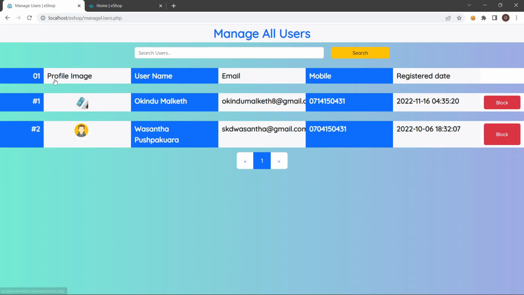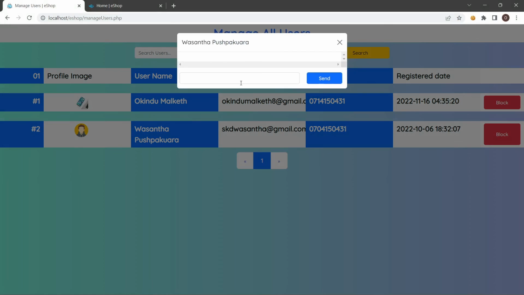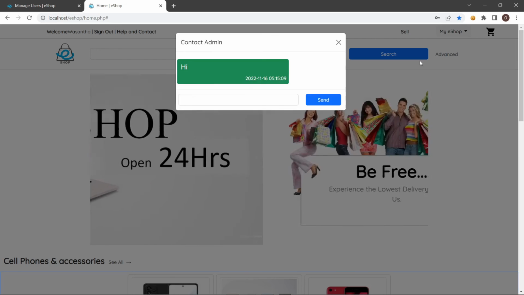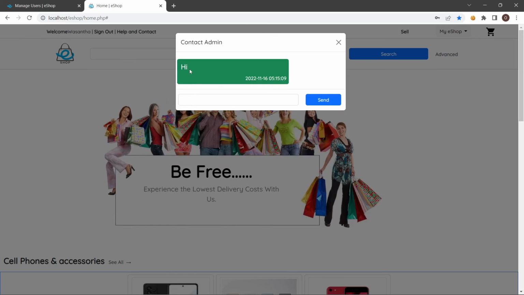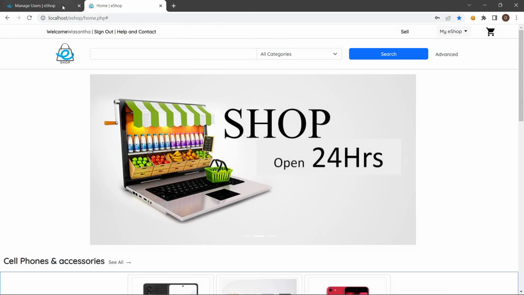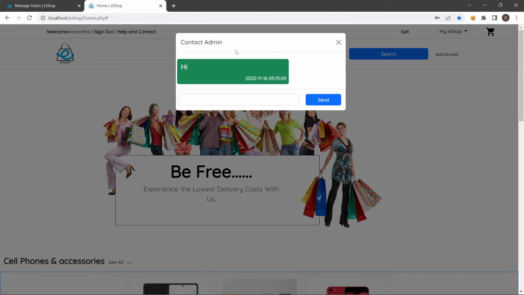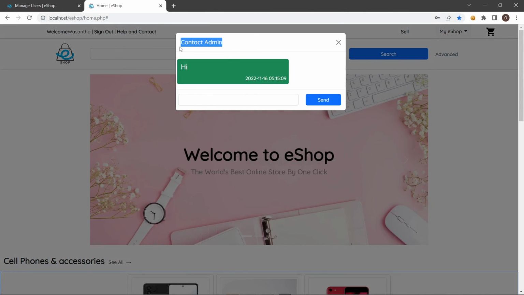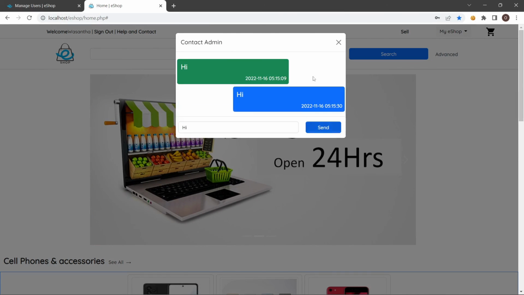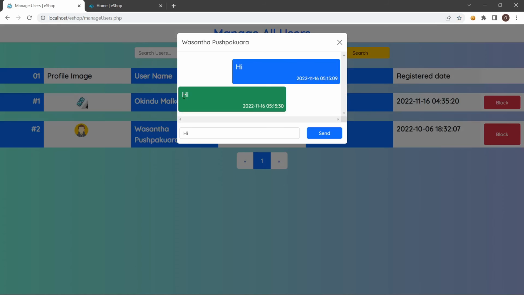In the manage users page, there's an option for the admin to chat with the users directly. If I get this second user and send a message to him, then this sent message is shown here. And if we see that user's part, the message is sent to that user here, and that user can also send a message to the admin like this, and that message is shown here.